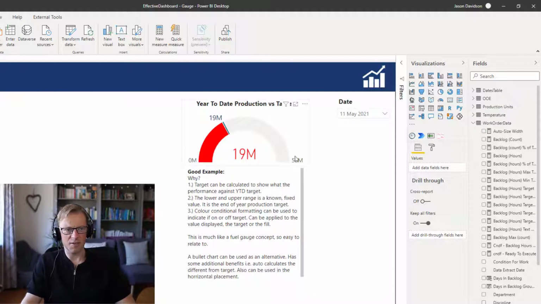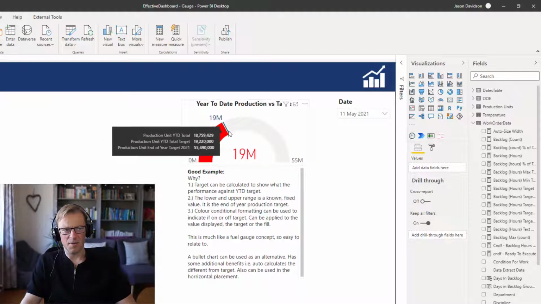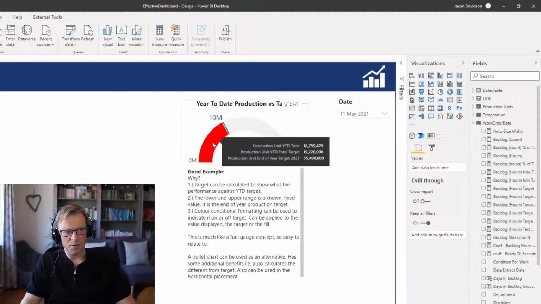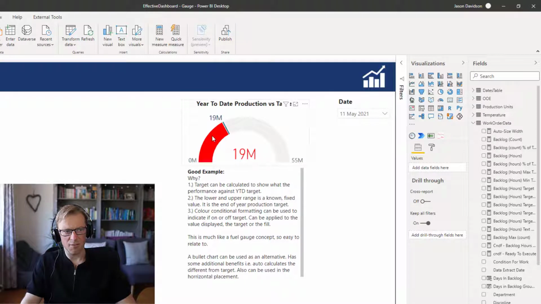At the start of the year it's 0, at the end of the year it's 55 million. And this fill here means something, because as we go through the year we're expecting this fill to move across to the right hand side. And the colour of the fill indicates if we're above or below the target. Now for these two here, the colour of the actual callout and the colour of the fill, I've used a conditional formatting measure. So let me talk you through how I've done that.